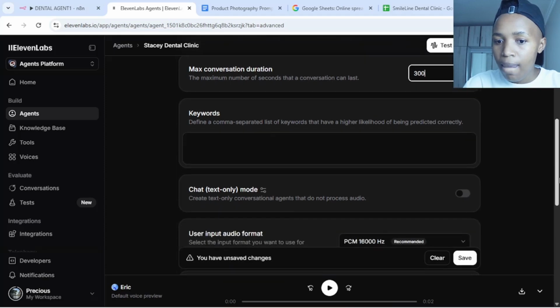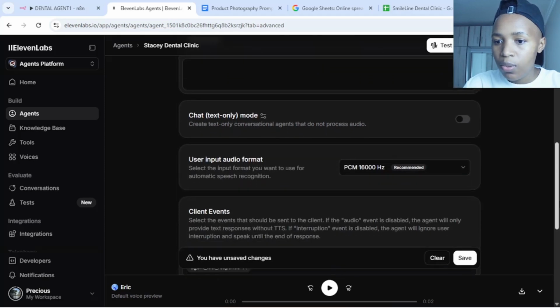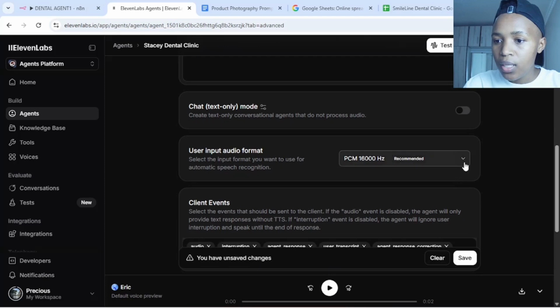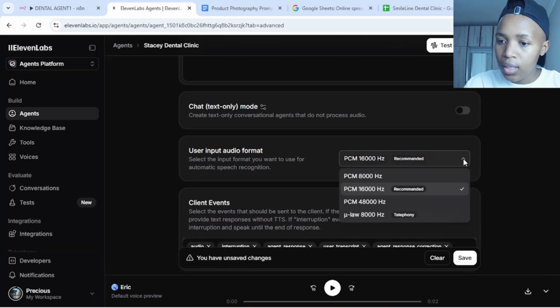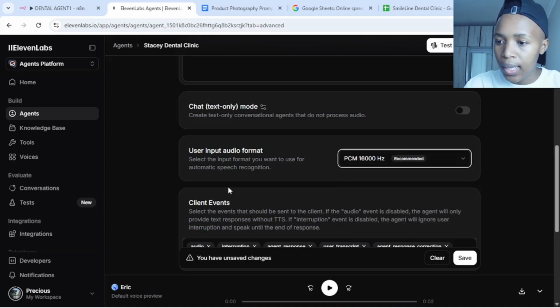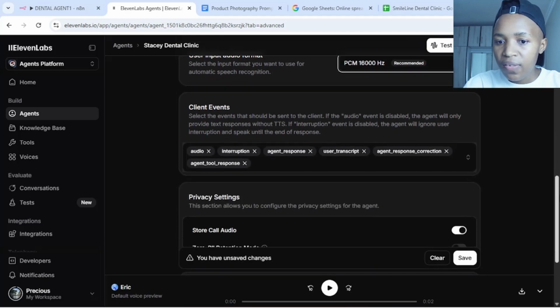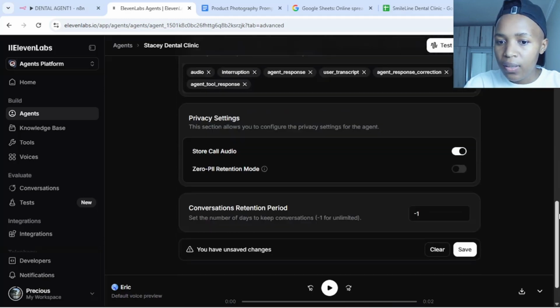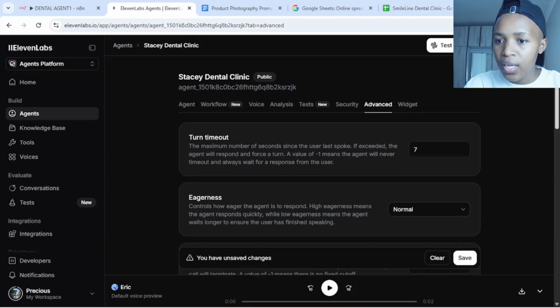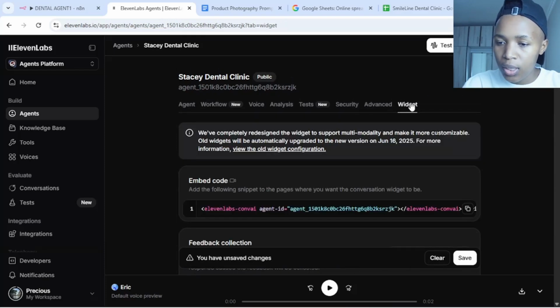And then the user input audio. Okay, recommended, this is 16k, which is 16,000 hertz, which is recommended. I will leave this here. The higher you go, the more it will cost you, so you also need to calculate. And then client events, as you can see, this privacy, blah blah blah. Okay, you just leave everything as it is, and then you go to widgets.